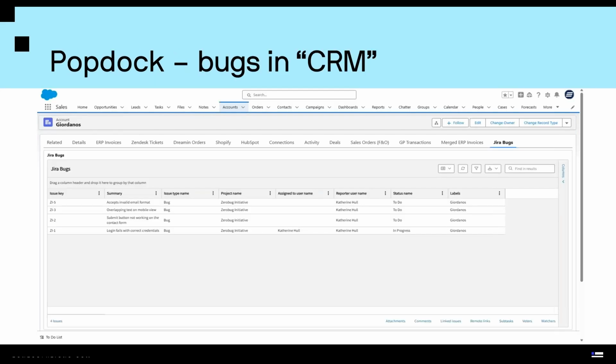So this is our Popdock tool, okay? So this is Salesforce, it can be any system that you live in. We're sitting under the account Giordano's. These are the current bugs that we've got for that particular customer that are open. So my salespeople can sit here and actually see the bugs that are listed. They can see that this one is in progress. They can see these other three are in the to-do list.